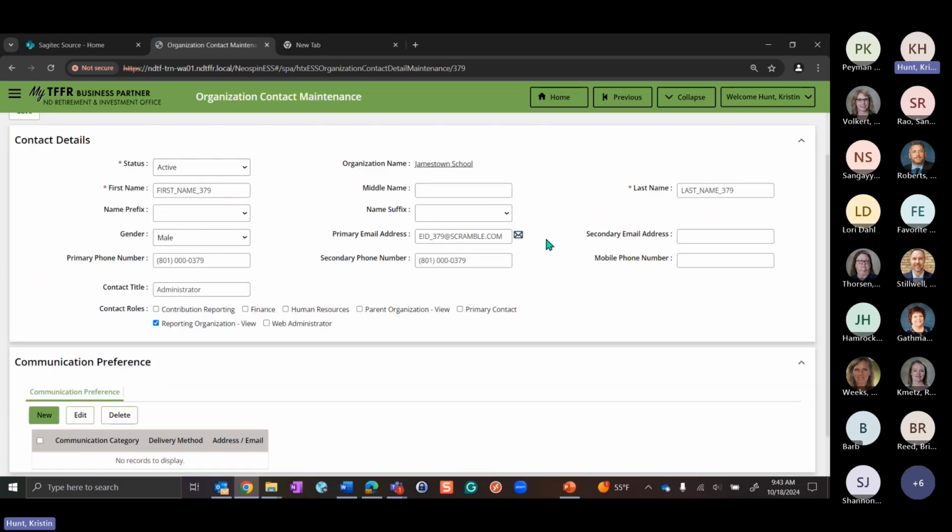Maybe I want to update their primary email and just say it's fake@fake.com. Maybe I want to add a secondary email. Oops, that's not an email. I'll add a mobile number.